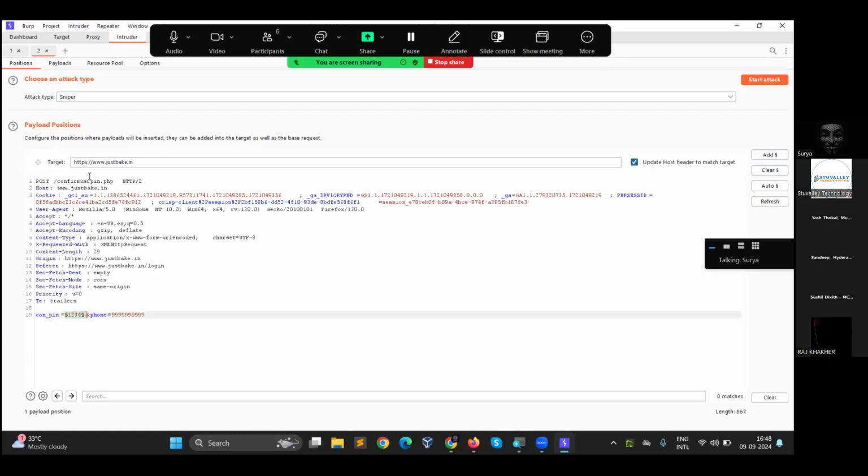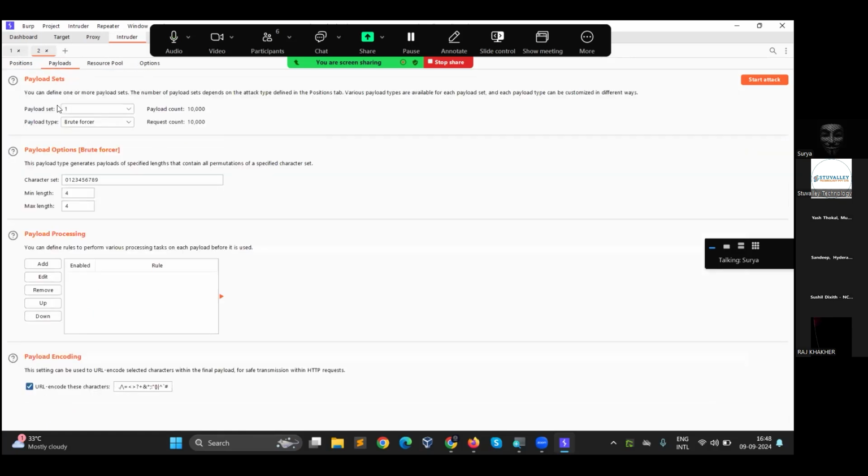In the Intruder tab itself we have positions, payloads, resource pool, options. Go to the payloads. Here the payload type will normally be a simple list. You have to select the brute forcer. In the brute forcer, whether it is ABCD alphabets or 1, 2, 3, 4 numerical values, you have to select. After selecting that, give the minimum and maximum length, then start the attack. Clear? Yes, Sandeep, is it clear for you?